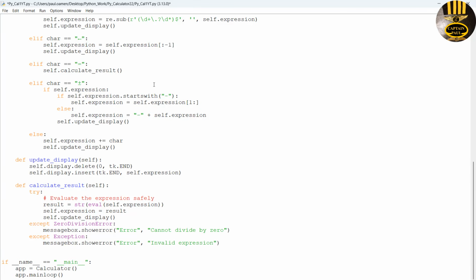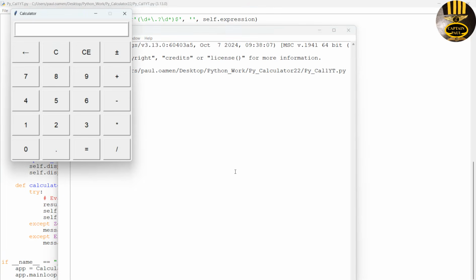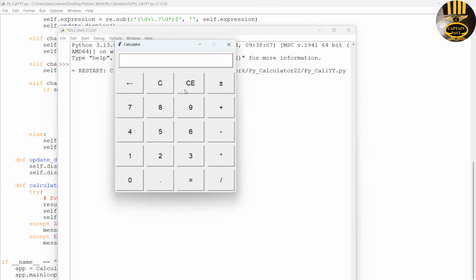So let's run that. Click on run. There we go. Look at that. Divide that by maybe 7. All right. Backspace. Plus minus. Multiply that by 8. There we go. Okay. Now let's add some numbers to it.